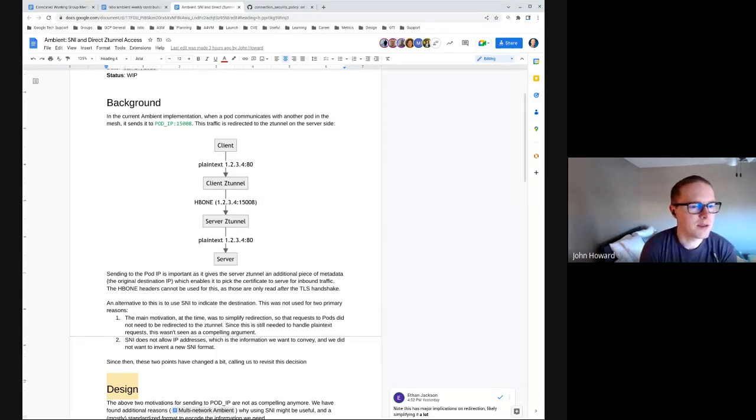So today, for a request between two ztunnels, we send to the pod IP on port 15008, and then we have some redirection logic that will bump that over to the server ztunnel, right? The main reason we did this was that on the server side, we need to know what the intended destination is during the TLS handshake so that we can serve the correct certificate. There are not many options for how we can convey that: either the destination IP or some ALPN hack or something, or SNI.